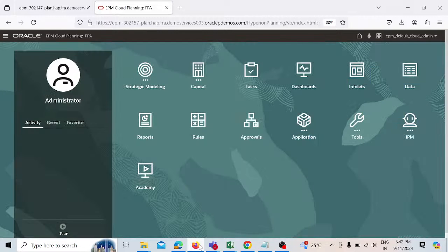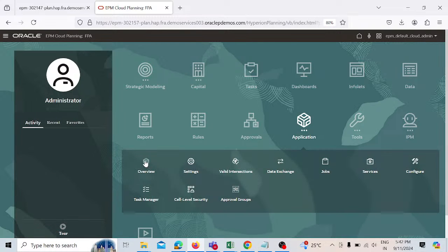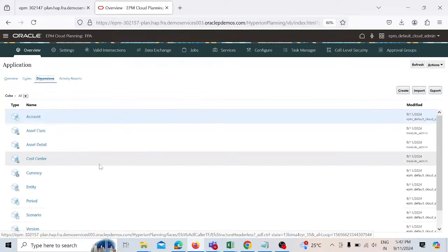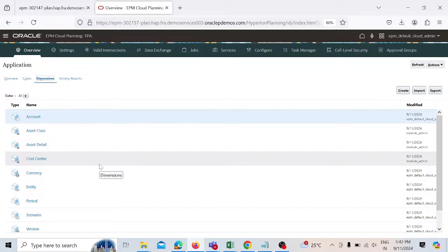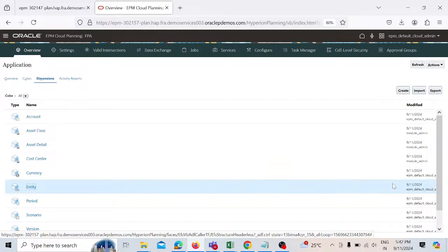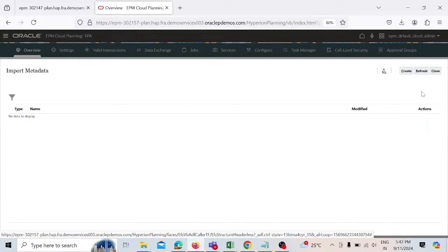Now I have logged in to the application as administrator, and we'll go to application, then we'll go to overview. Here we'll click on dimensions. Now we are updating the entities. So we're going to select the entity, and we'll click on import, and then here on create.